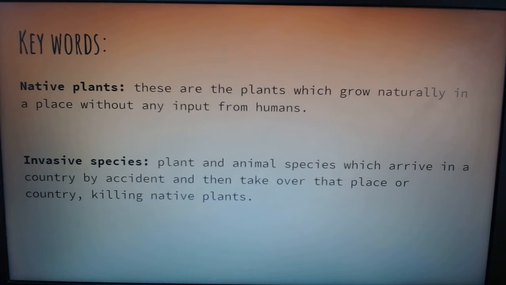Two keywords to note down under your headings: native plants and invasive plants or species. So native plants, these are the plants which grow naturally in a place without any input from humans. So every country or part of the world will have native plants. Just like the Bahamas, we have native plants.